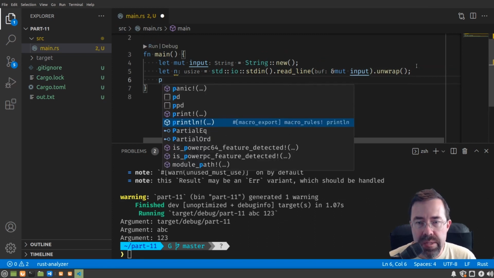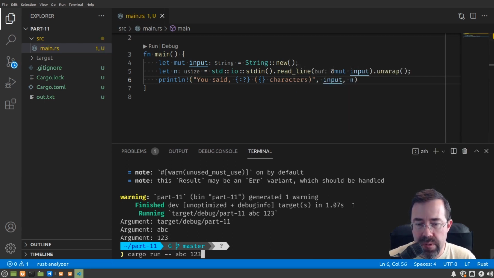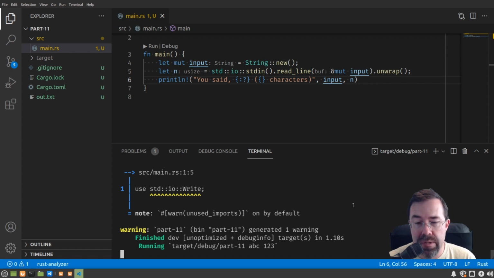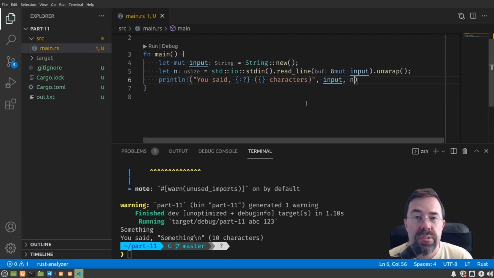At that point, we can actually print out what we input. You said, and then certain number of characters for input and n. So when I run that, you can see it's waiting for input. So I'll say something. Enter. You said something with the end line character and all that. 10 characters total. So of course there are lots of other convenient ways you can use standard input. I'll leave it to you to explore. Just look up the standard in Rust documentation.